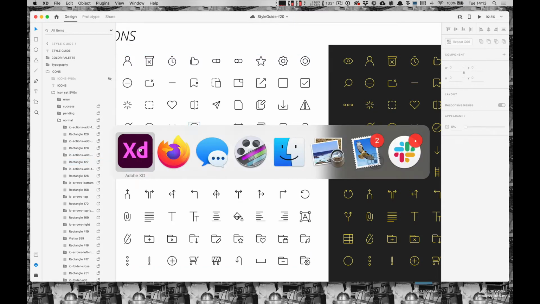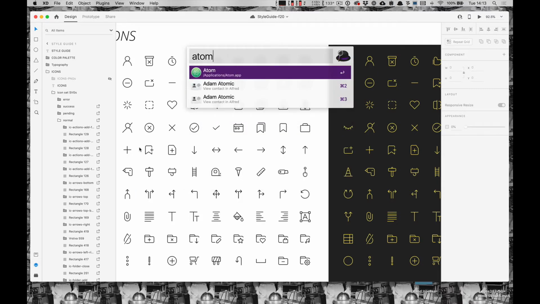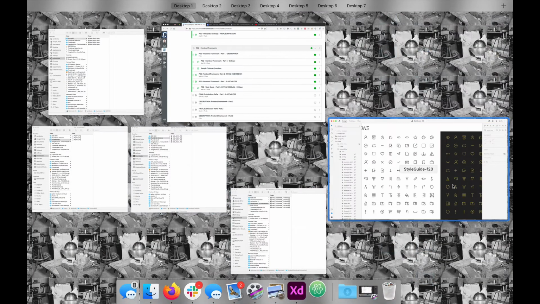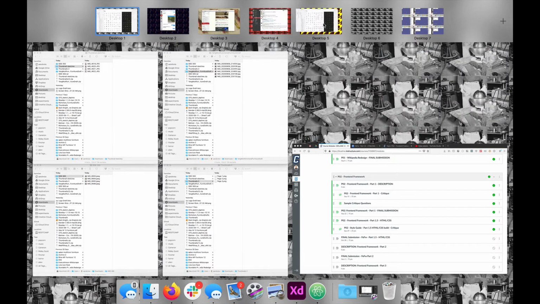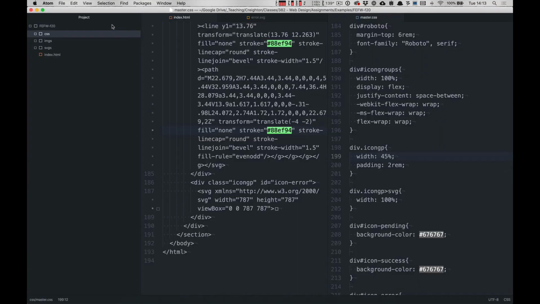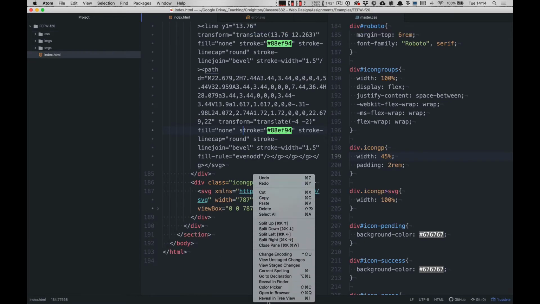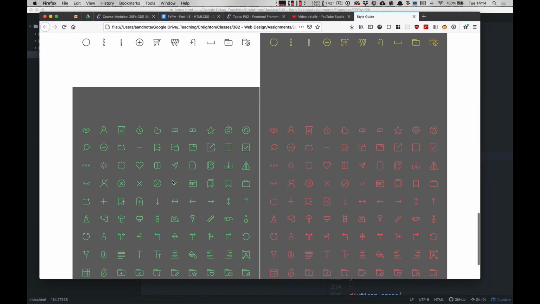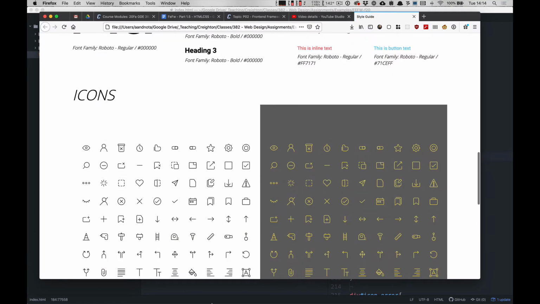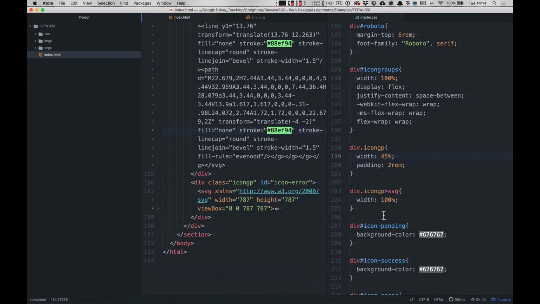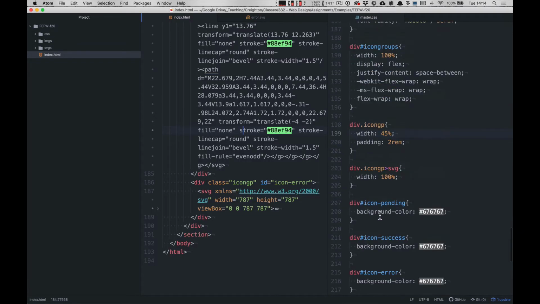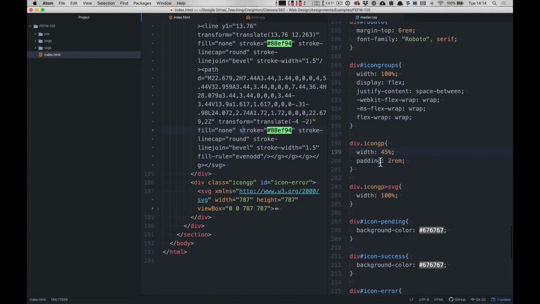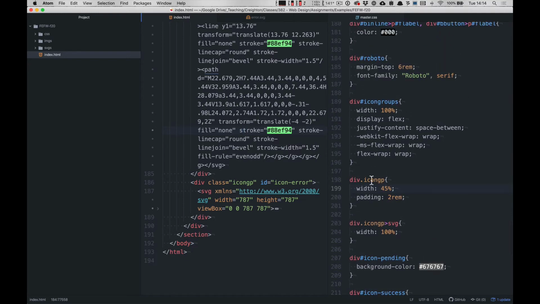So yeah, then let's open up Atom. A lot of windows open. Okay, this is my example. So I think in my example, I got it working by having them all individual and then going through and changing the background colors. Have the icon groups change.